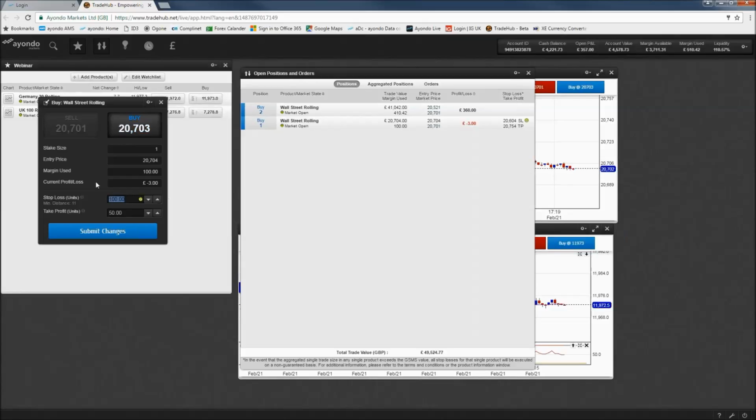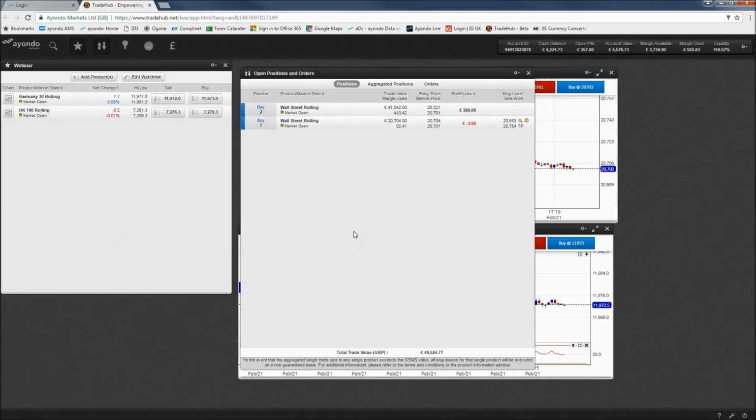So if we delete this and change it to 50, it's now going to show an orange circle with an N in it, as this is now a non-guaranteed stop, but the estimated profit and loss is going to be £51 based on the current price. So we can submit the changes here, and that will update in the open positions and orders accordingly.